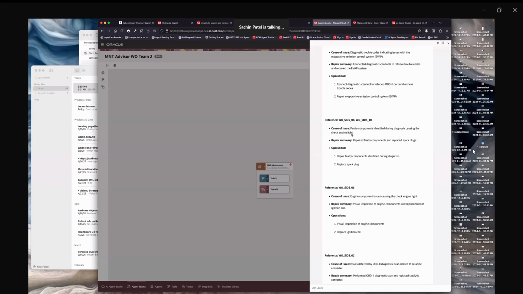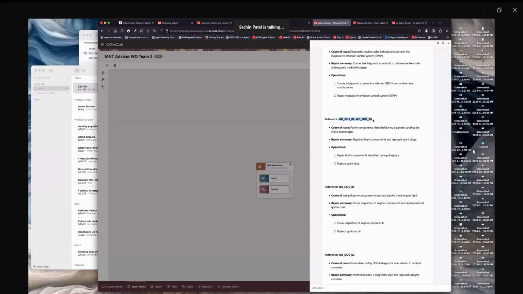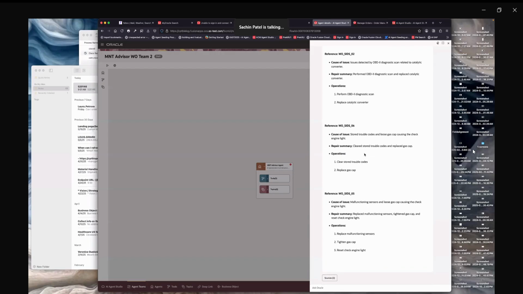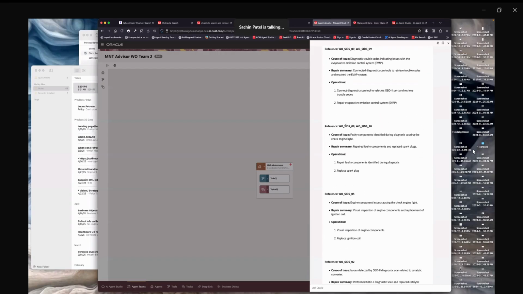And as you can see, it's also grouping them, which are similar in nature, right? So again, this is just showing you where it's using the enterprise business object context and then going and bringing you the right information in that particular context.